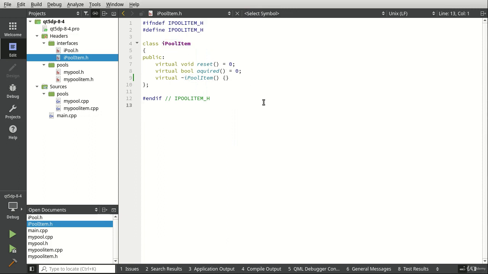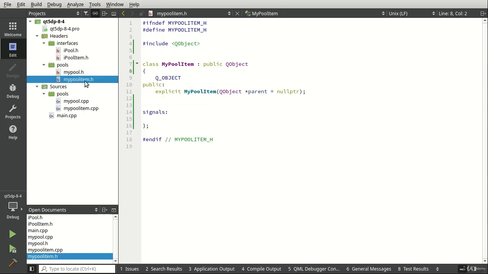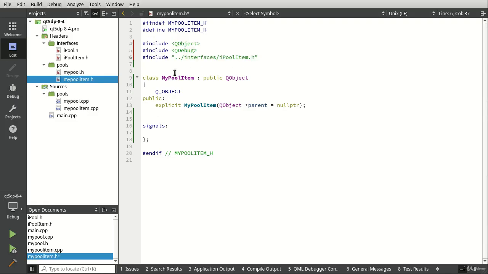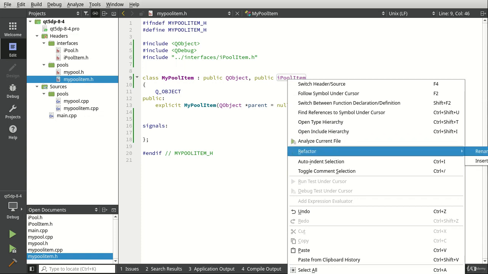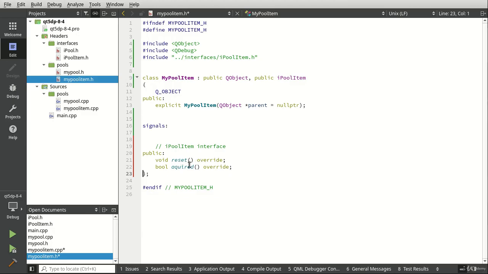All right, now iPoolItem. This is the individual item, or the worker, if you will. So we can acquire it and we can reset it. All right, now we have our myPool and myPoolItem. So let's work with the myPoolItem first. I'm going to copy and paste a bit of stuff here. Bang. So first things first, let's go ahead and implement this iPoolItem interface. Right click, refactor, insert virtual function of base classes, and bang, a set and acquired.